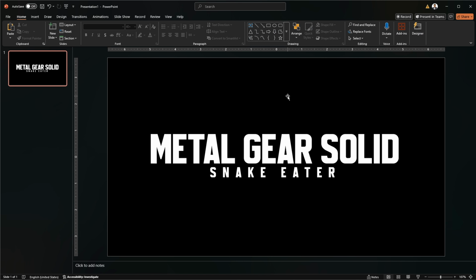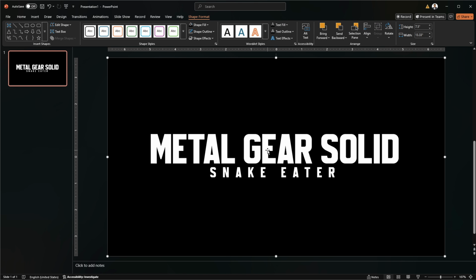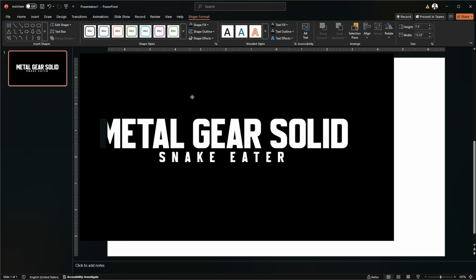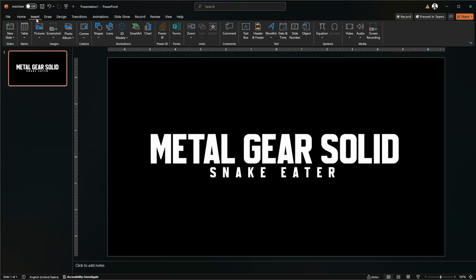It's simple. Click the black background, hold Shift, then click the text shape, go back to the shape format, and choose Subtract. Done! We now have a cutout for the title.